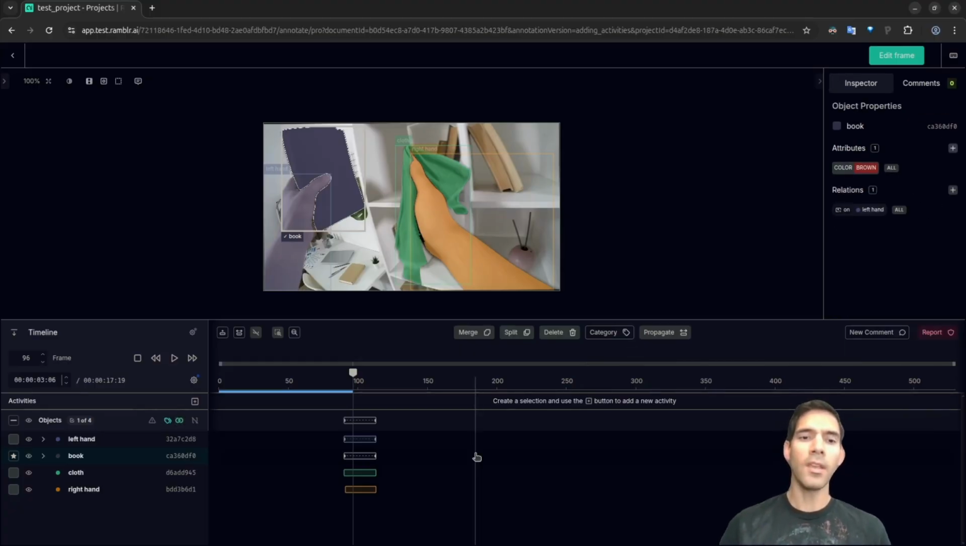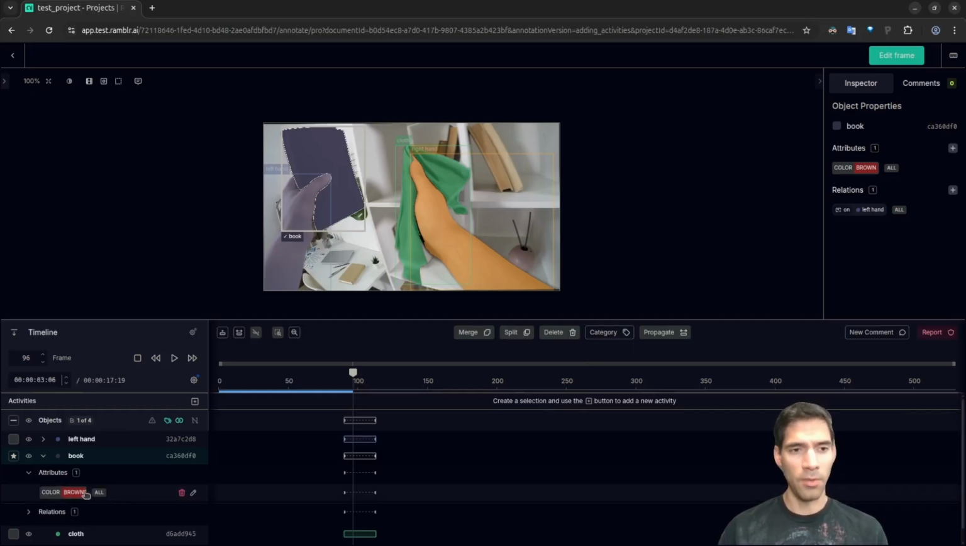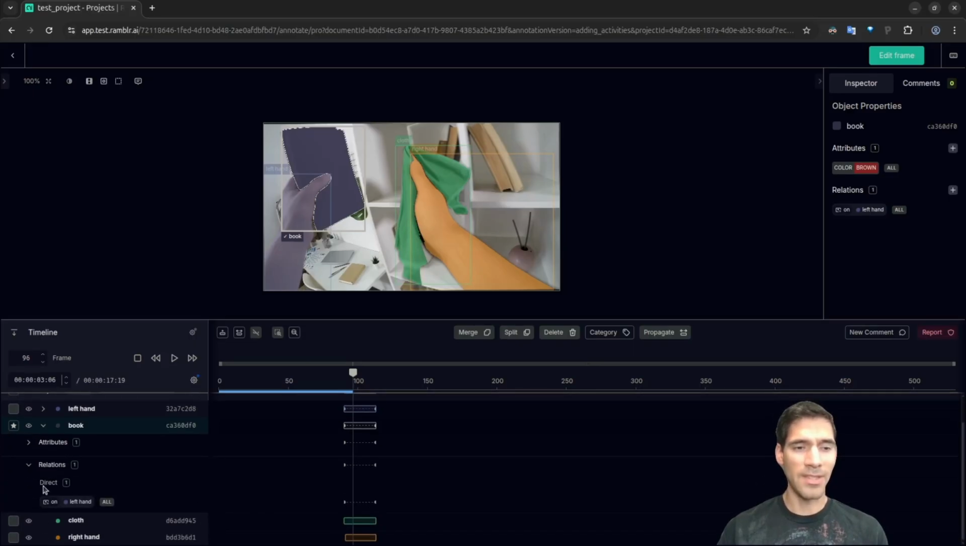Now you'll see in the timeline, this dotted line indicates which objects have attributes or relations annotated. So we can look at the book here, and it shows me it has one attribute, one relation. The attribute, as we saw, is the color brown. For the relation, we can see it says it's direct, because this is the source of a relation. It's on the left hand.